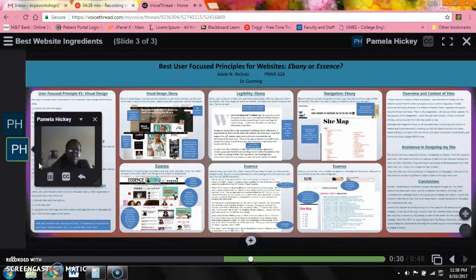What I like about the Ebony website was that I felt like their overall usability design was a lot better than Essence. Everything was more clear, whereas on Essence website, everything was kind of smushed together and it was hard to see.